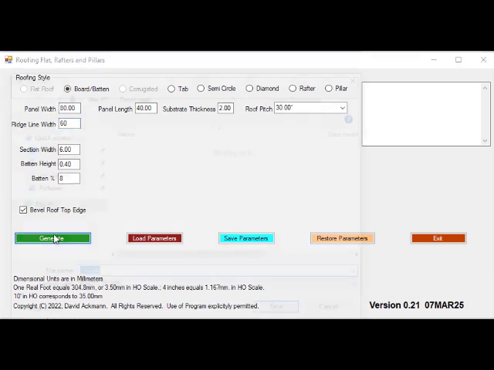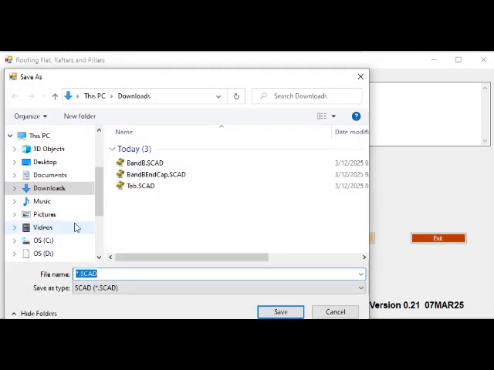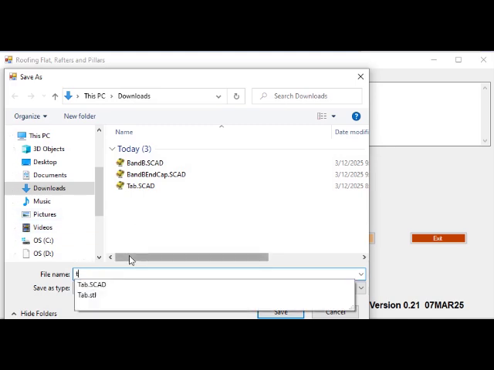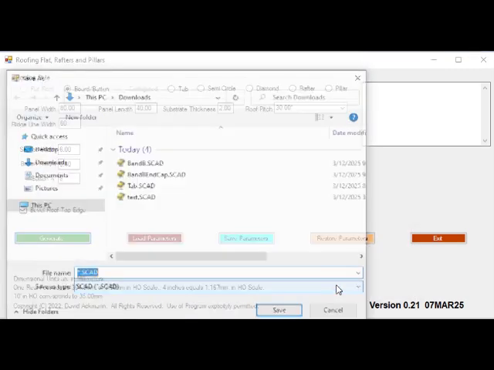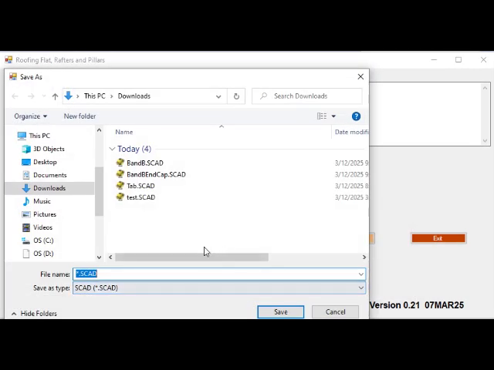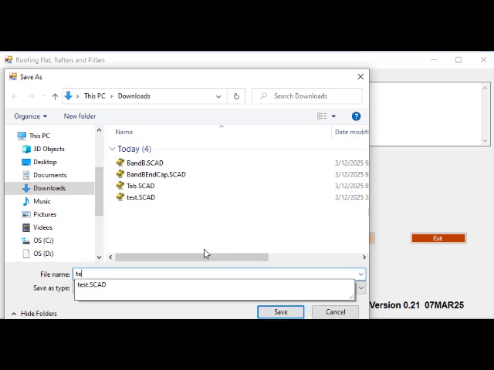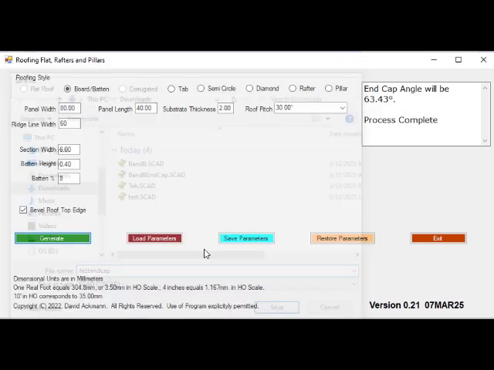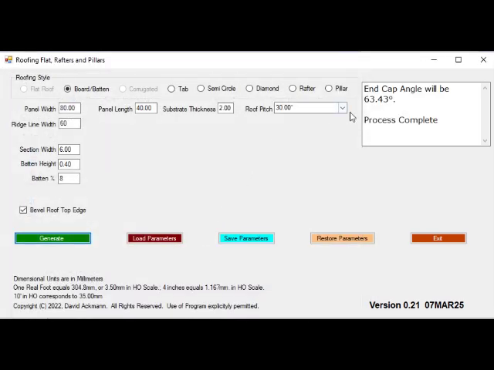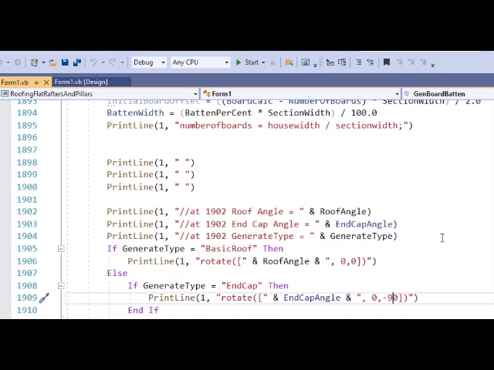When you hit the Generate button, you will create a roof panel as before, but this time the panel will have triangular cutouts at the ends. After the SCAD file is created, the generator will note that you have entered a value for the ridge line width and ask if you would also like to create end caps, and you should accept the offer, giving the SCAD file a different name than the roof panels. And for your information only, at the end of the process, the notes box will contain information about an end cap angle. Now process the roof panels and the end caps through OpenSCAD.